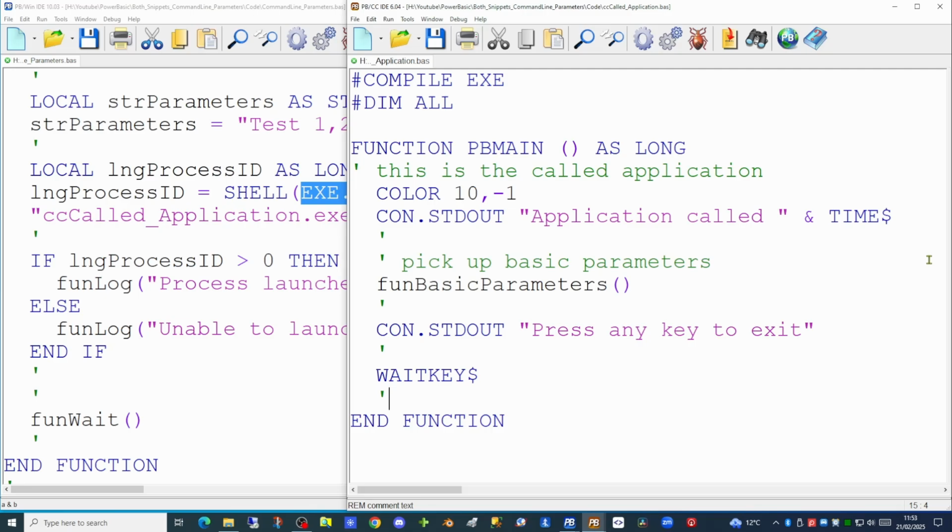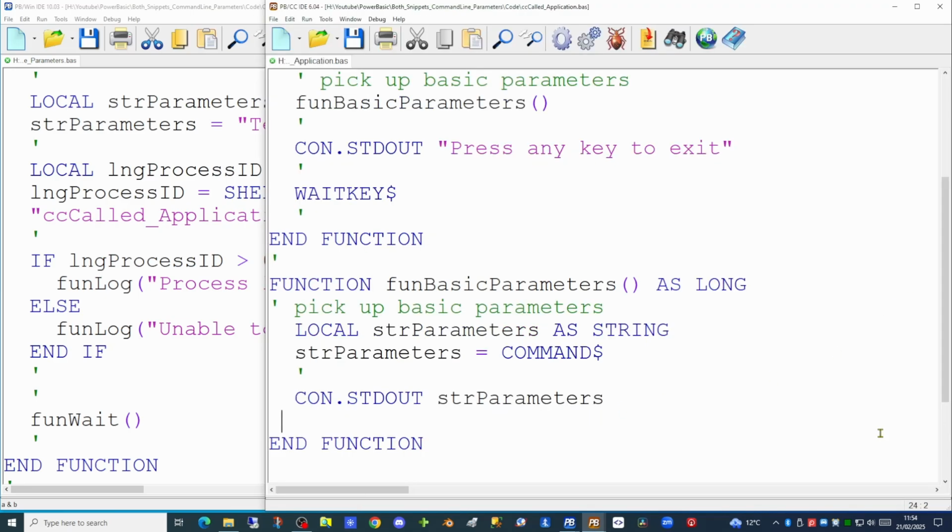So let's now create this basic parameters function. And here is our basic parameters function. We're declaring a local variable called parameters, and we're populating that using command $. Command $ is inbuilt to PowerBasic and will return details of anything on the command line which is a parameter. We're then using the stdout command to display this on the console. So we will compile both of these applications.